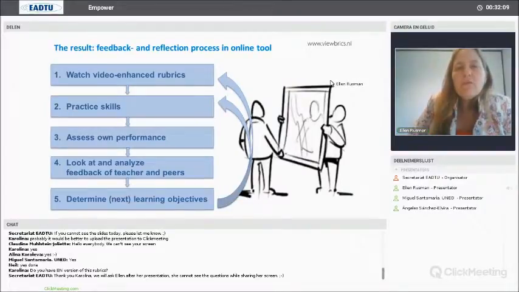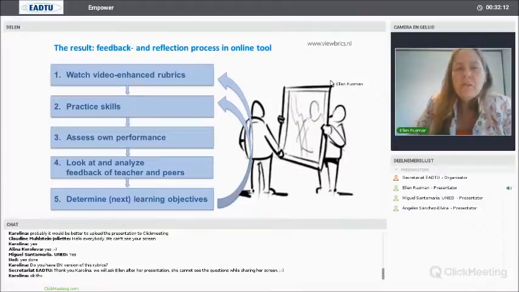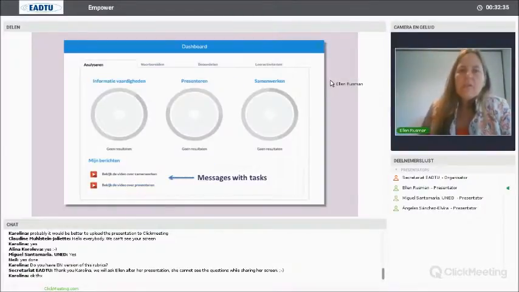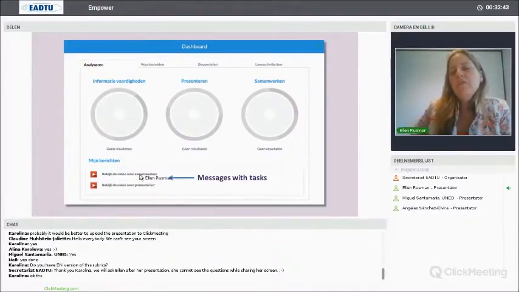So students will watch the video enhanced rubrics, then they practice the skills themselves. Then they first assess their own performance, and once they did that, they get assessed by others. They will look at and analyze the feedback of teachers and peers and determine the next learning objectives to start a practice cycle over again. So this is how the system looks like. You get messages with tasks, and the first task is that you look at the video, for example, for collaboration.